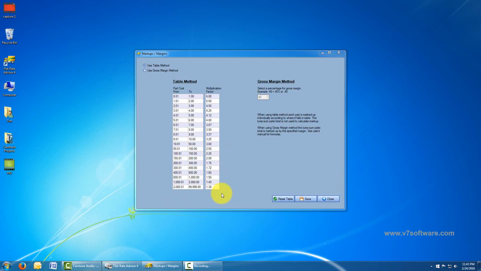Now this entire table is customizable. You're free to change it however you like, whatever meets your needs. And moving on to the gross margin method. Let's go ahead and select that up here. As I said, you have to use one or the other. You can't use both. So we enable the gross margin method. We come down here to the little selector box, and we can select the gross margin for marking up our parts. We'll leave it at 40, and you can see the example right here. 40 equals 40% or 0.40 margin.